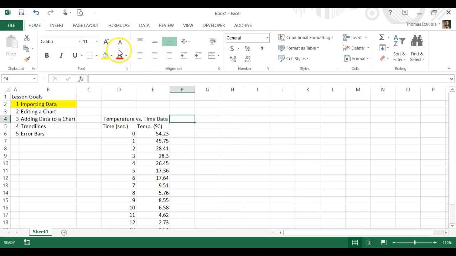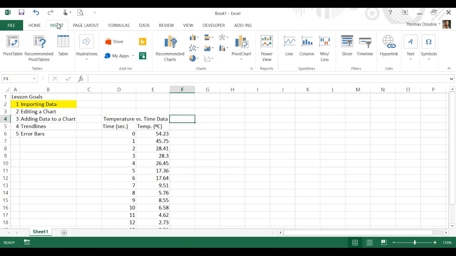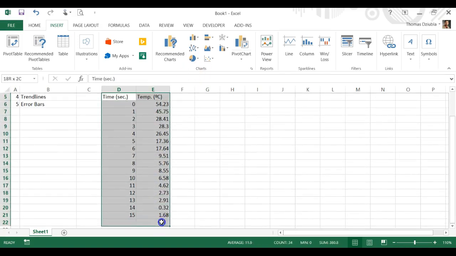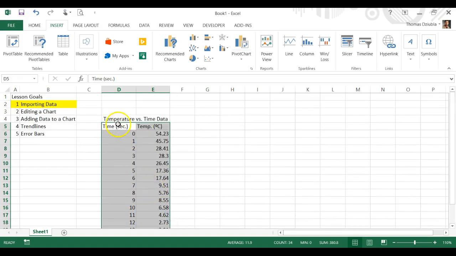So how do we do that? Well, it's a little strange, but you can get to all of your charting options, all your figure options, in this realm of what we call the insert ribbon. And then over here you see this nice little ribbon option saying charts. You want to select the data set that you want to plot in your charts, and I encourage you to include in that selection the names of the columns, and you'll see why in a second.